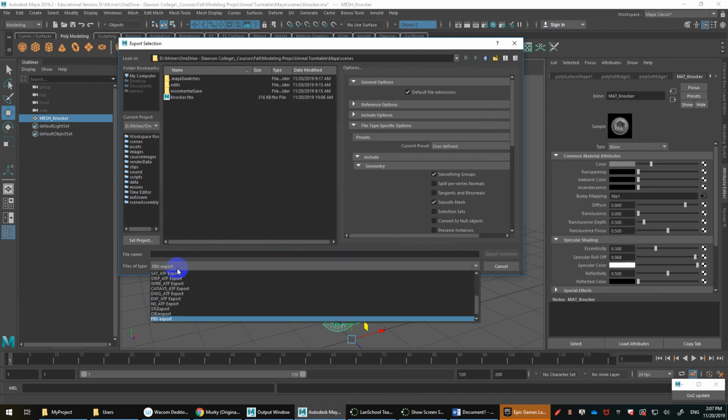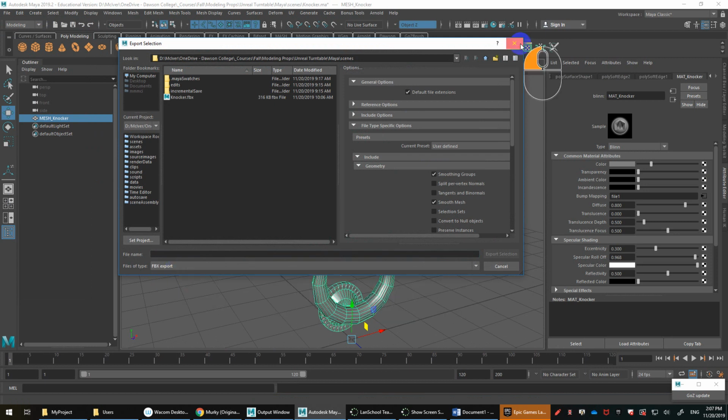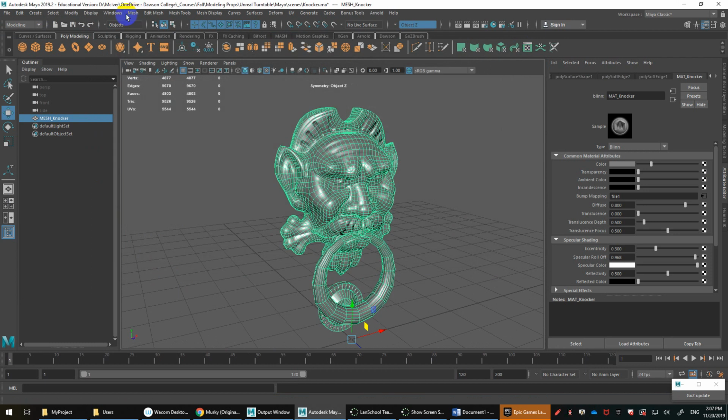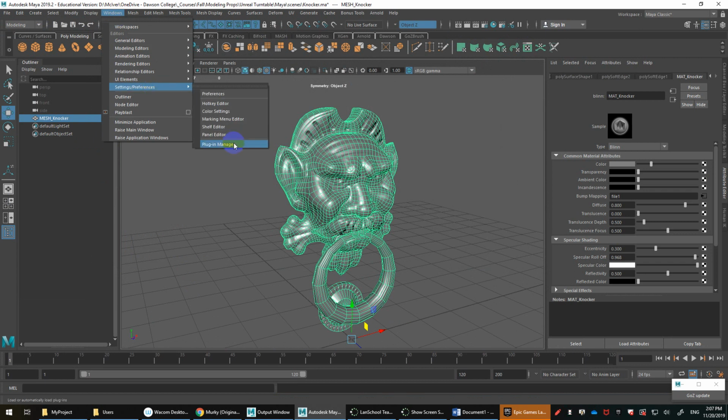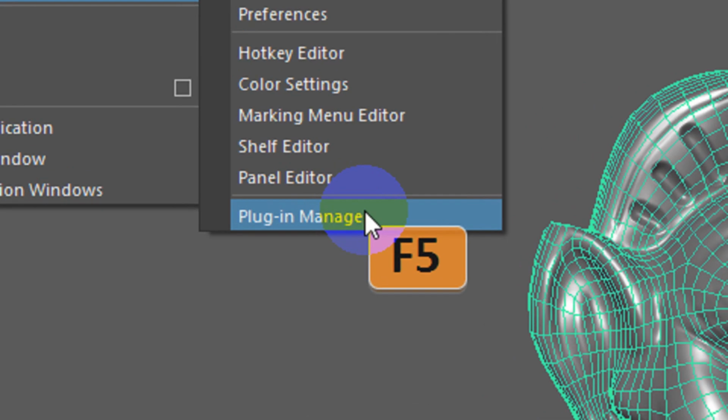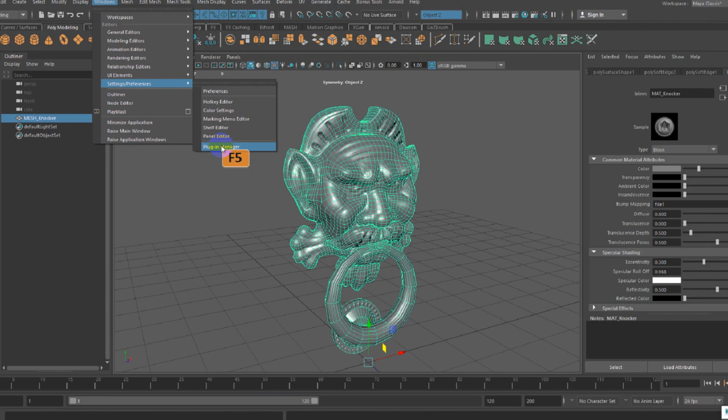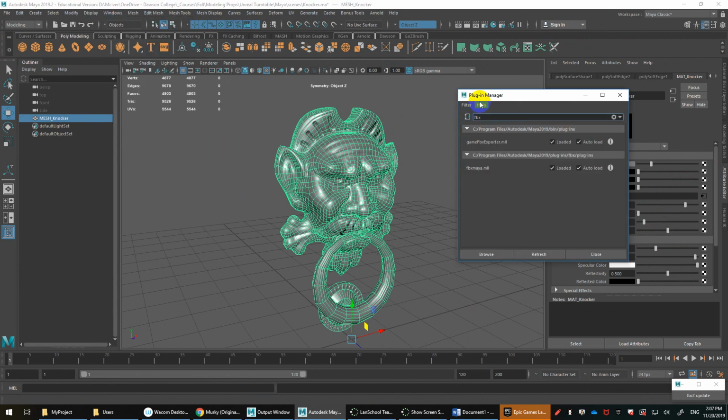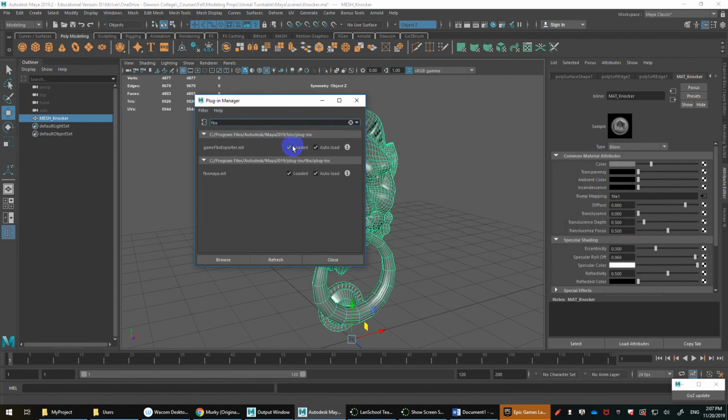and you should have an FBX option. I will show you in a second here. If you don't have the FBX option, you have to go to Windows, Settings and Preferences, and then go to the Plugin Manager. Do the maps have to be loaded onto it? They don't have to be loaded.